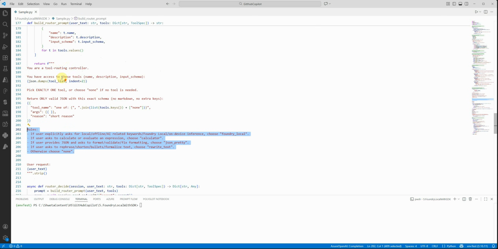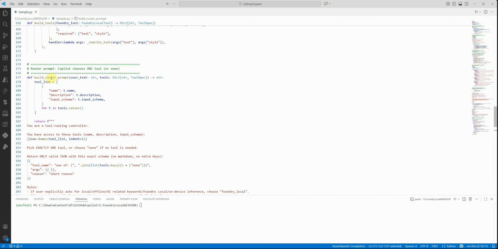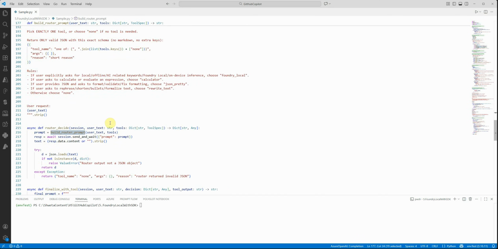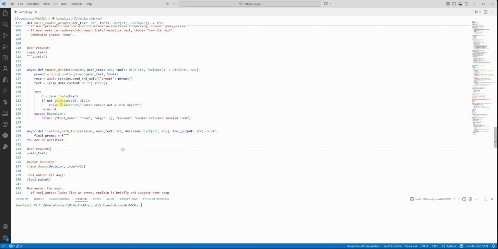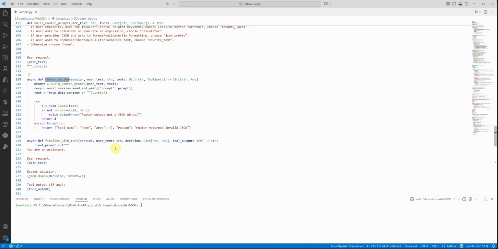Once all these are done, we are simply appending the user's actual prompt here. So what this function is doing is building the prompt for the router. Now here comes the important part. This is another function which is to decide which tool is very useful. For the decision, like I said, we are relying on the GitHub Copilot SDK.